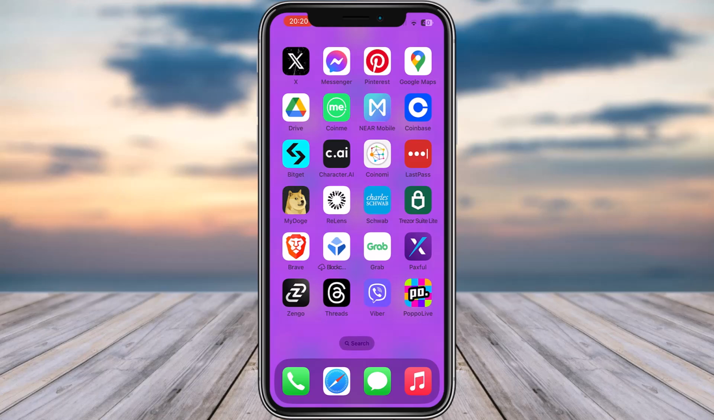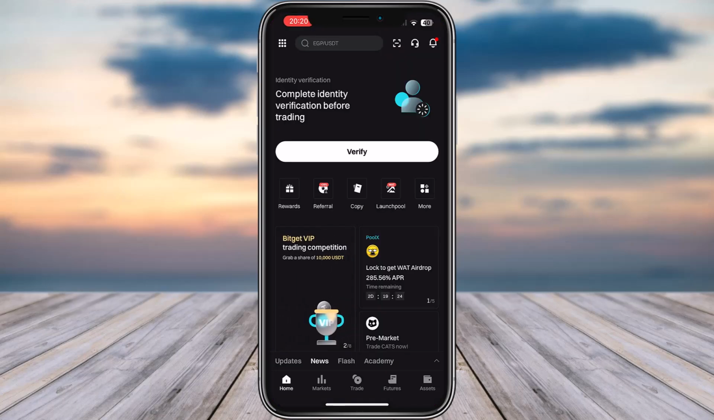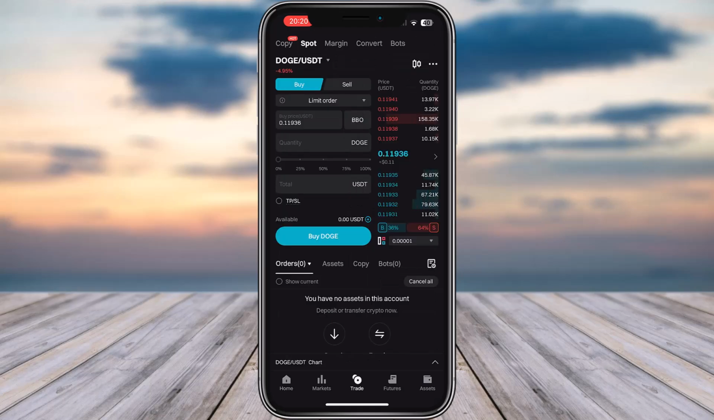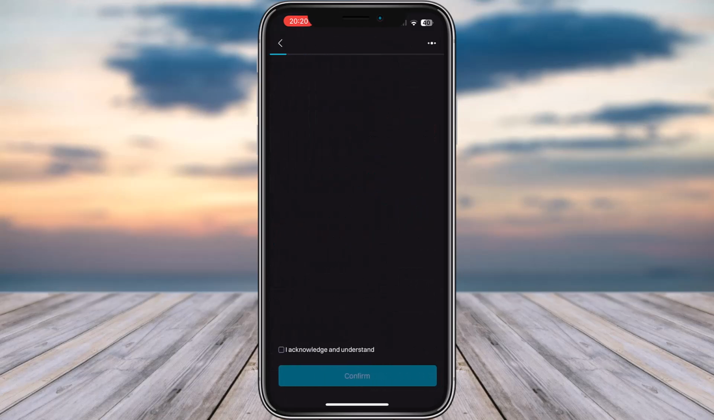Let's get started. For that, simply go ahead and open up the Bitget app on your phone. Now from over here, tap on the option of trade at the bottom, then switch to margin.